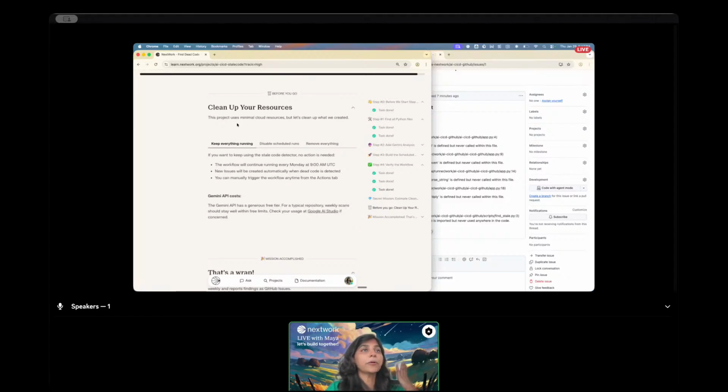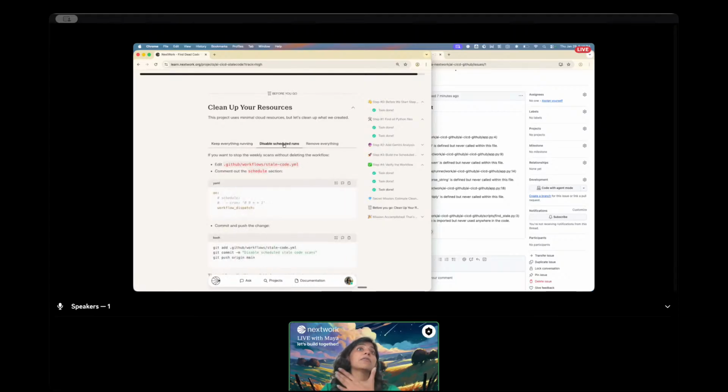What do I want to do? Do I want to keep everything running? If that's the case, no action is needed, but there might be a Gemini API cost. There is a generous free tier, so maybe I might still be within limits. Okay, good to know. I could disable scheduled runs. Yeah, that's actually a good idea because I like my work, but I don't want to use Gemini credit.